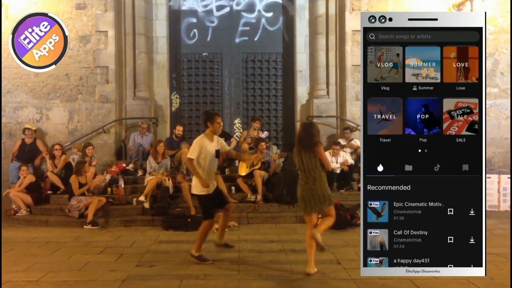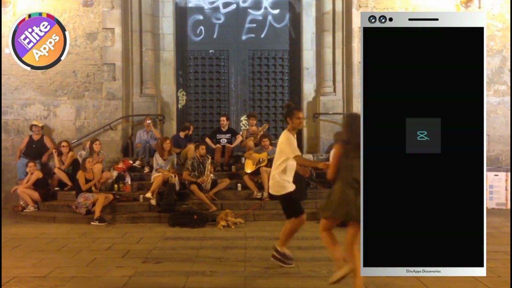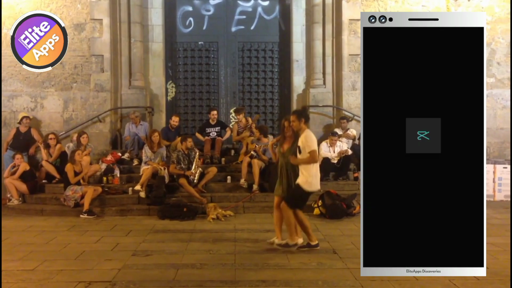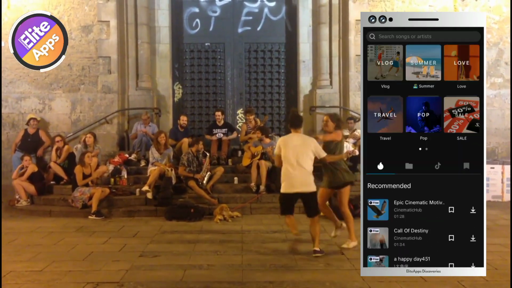Music and sound effects can make a huge difference in your video's impact. CapCut allows you to add tracks from their library or import your own. You can also add sound effects to give your video that extra punch.